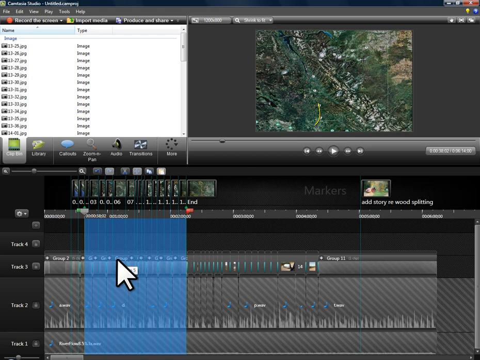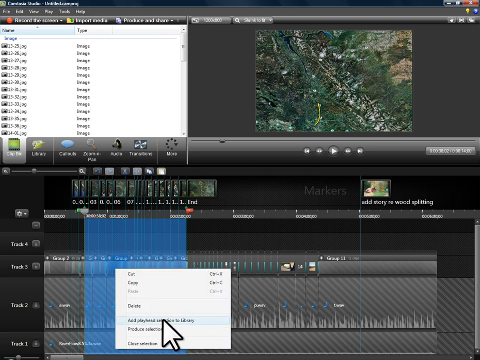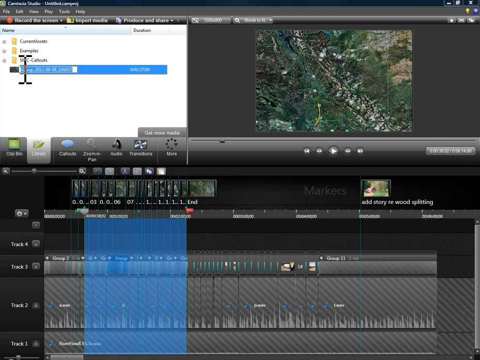Then I'm going to right-click, add selection to library. I'm going to call it Fix Me. Enter key.